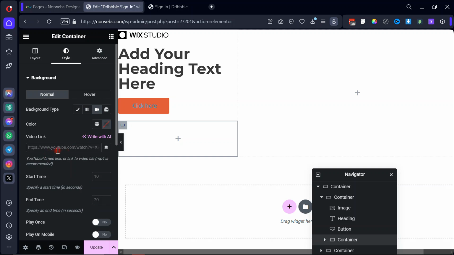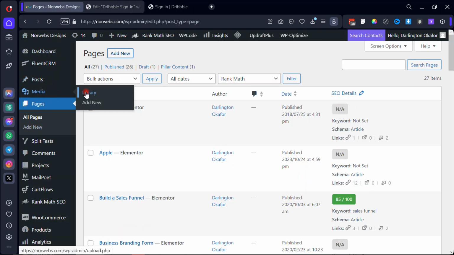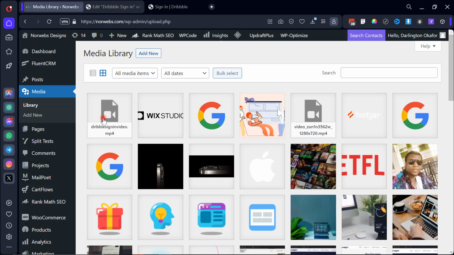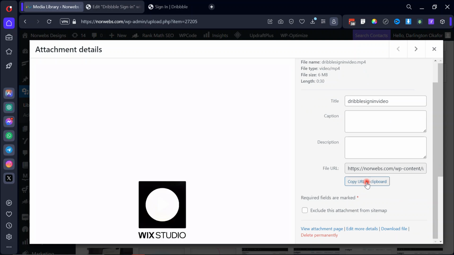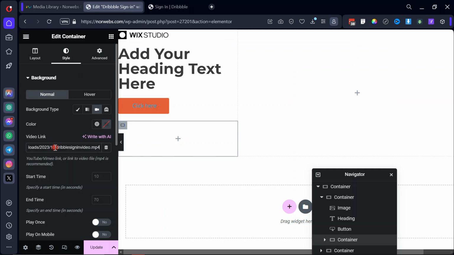So now I'm going to add a link to the video. How do we get the link to the video? Of course, I have to go back to our media. Open up the media and then click on the video. When you click on the video, you can see copy URL to clipboard. So I simply click it, come back and then paste it here. It's going to show up in a moment.